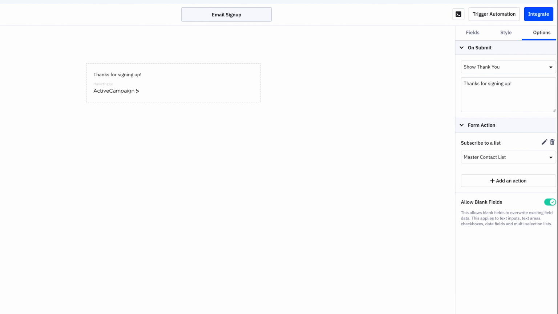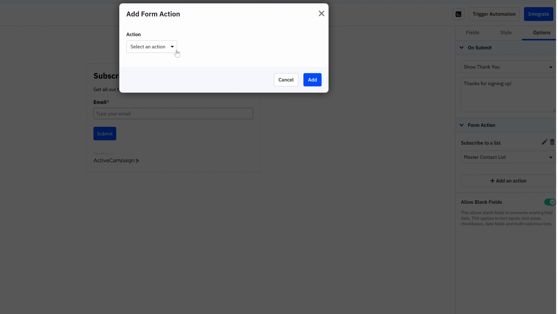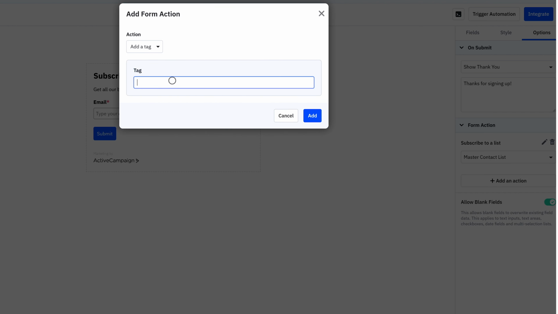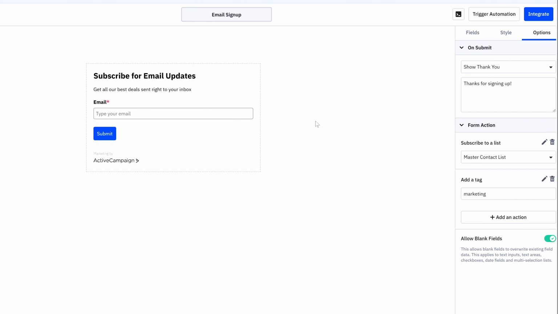Below that, you'll see the Form Action section. This simply lets you choose the lists to which you want the contact information sent. Since we're minimizing the number of lists, sending all this data to our master contact lists is the best option. Since the person signed up to receive marketing updates, we can also add them to that list. Let's click Add an Action on the right-hand side. Click the drop-down menu and select Add a Tag. Let's create a tag called Marketing. Now, anyone who enters their contact information into the form will have their data automatically shared with our master contact list and a specific marketing tag.